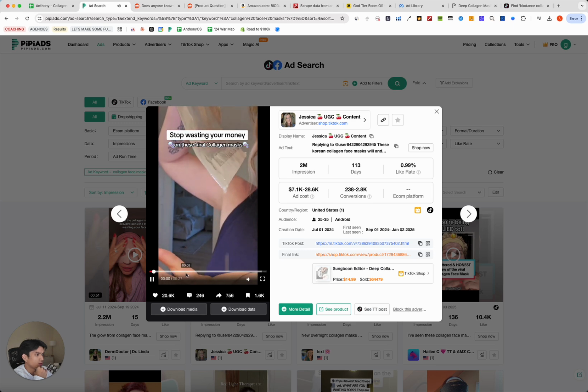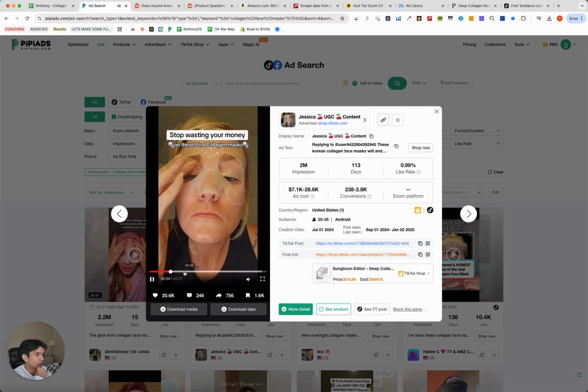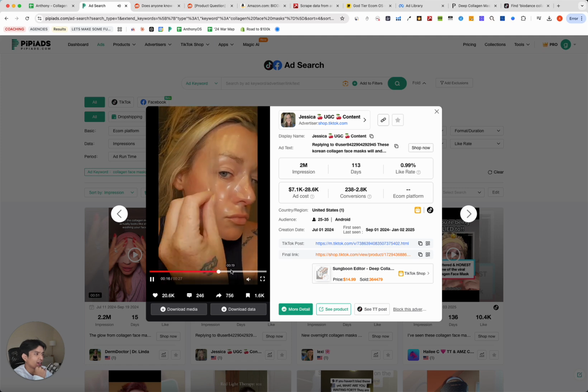Stop buying these viral masks and wasting your money if you're not going to open the package and apply the serum to your neck, chest, and hands. It's literally liquid gold. It does all the things. Okay.